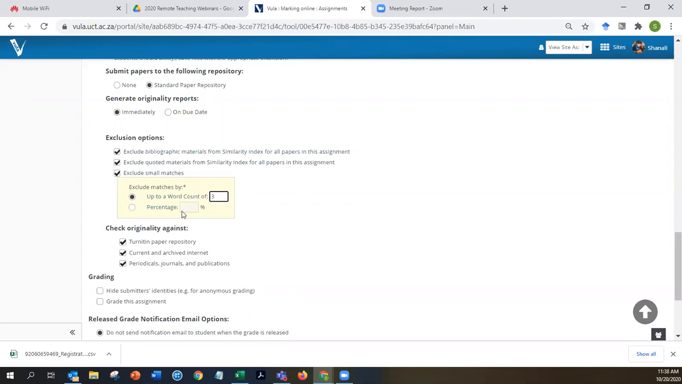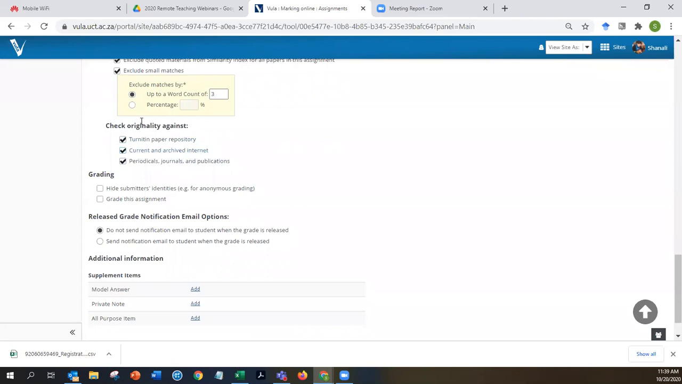I don't do the percentage. I haven't figured out what seems like a reasonable percentage yet. So if you know that there are phrases that just come up all the time in your discipline, you can tell it to ignore 3 to 5 words or whatever it is. This is where you can confirm what you want it checked against. In this case, the default settings are usually the best option. You can leave it there.